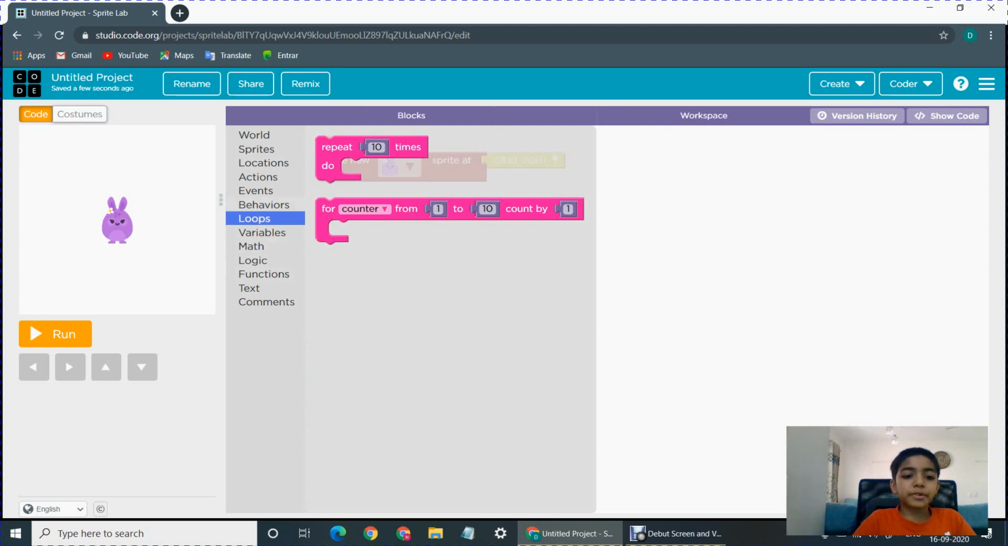And loops, now I'm going to explain you about loops. Sometimes it happens that to code we are always writing the same code again and again. So we use this repeat command to repeat the codes, and we needn't write it again and again.